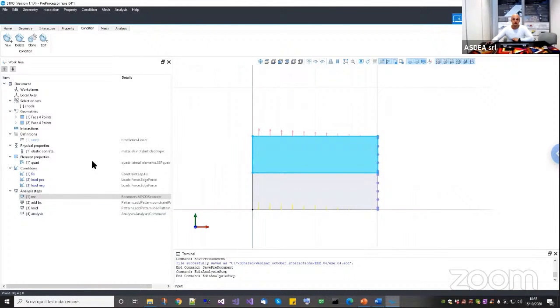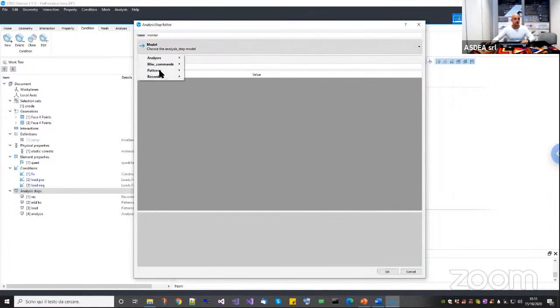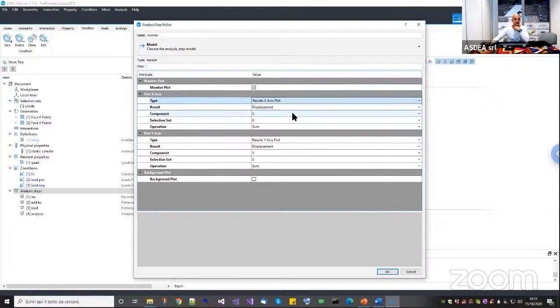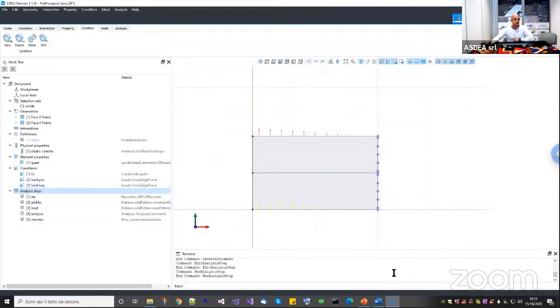Now, before looking at it from the post-processor, I want to show you how to use the monitor so we can actually see the results in real time. So monitor, and I want to monitor, what is it? Miscellaneous command, monitor. And I want to create a graph where the x-axis will be the displacement in y direction of the control node, while in the y-axis I just need the pseudo time step, which will be the load multiplier. Okay, so here what I expect is a linear graph.